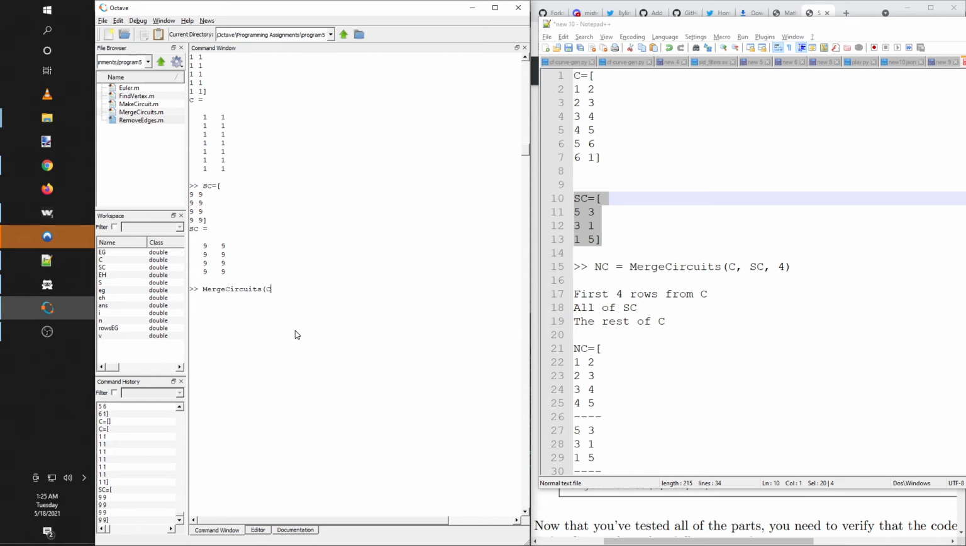So we have C, we have SC, and then we need a position. So how about for the position, let's go with 3.